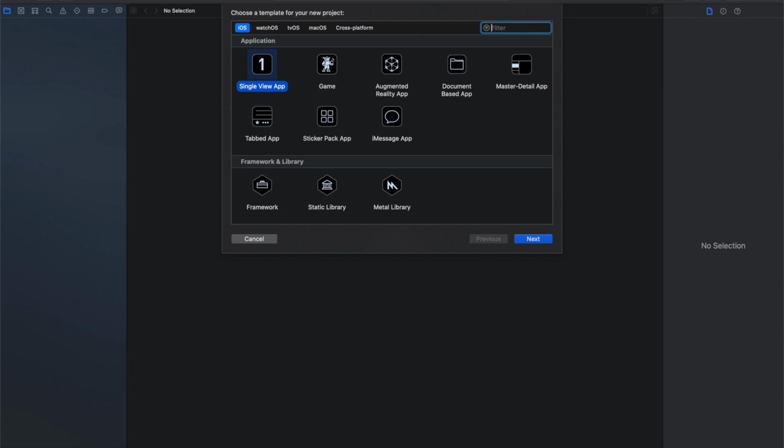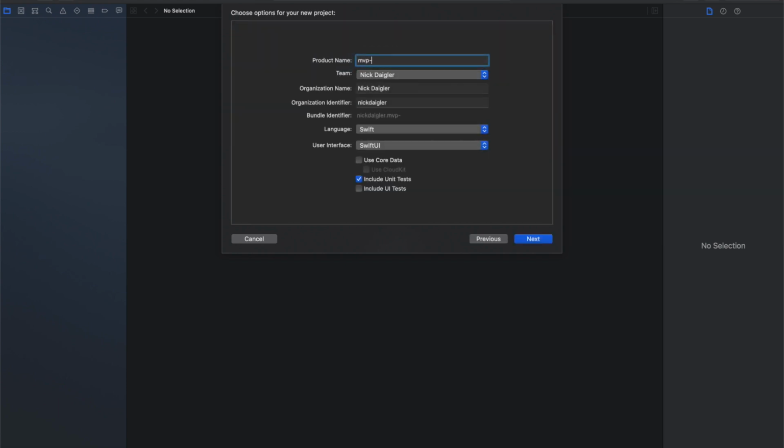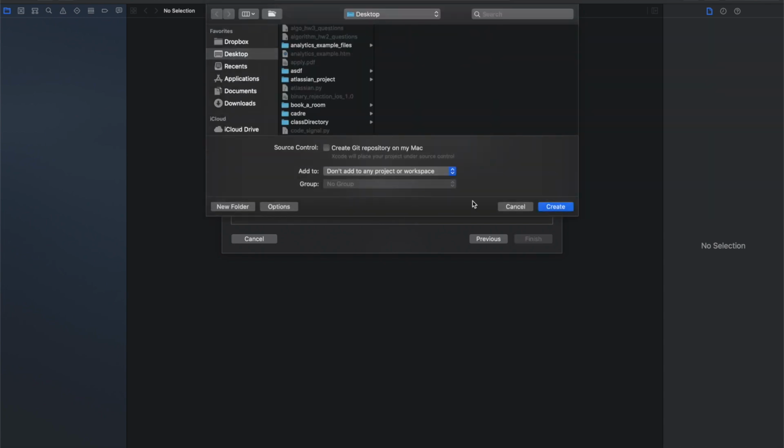Alright guys, so today we're going to be learning how to implement the model view presenter design pattern. This is more of a UI design pattern rather than an entire app architecture pattern. However, it can still be very useful. Okay, so let's jump right into this. Let's call this MVP demo and let's get right to it.